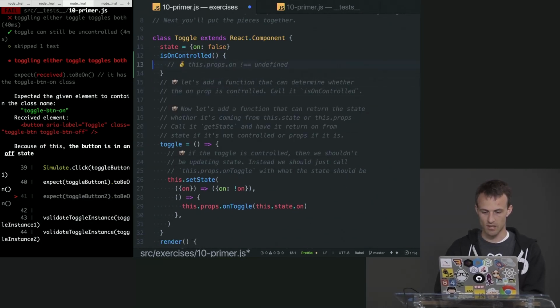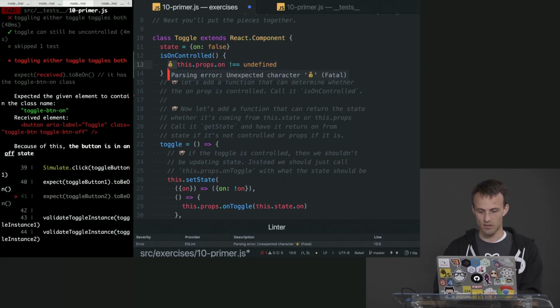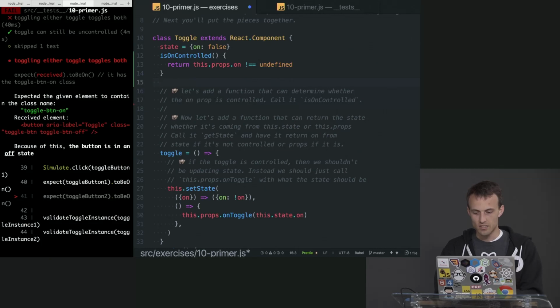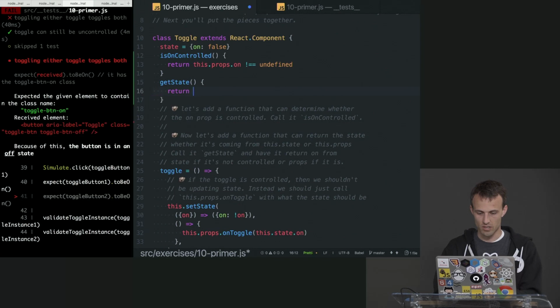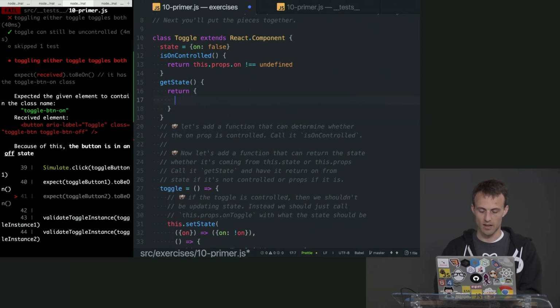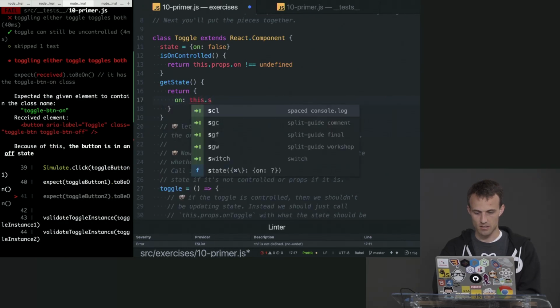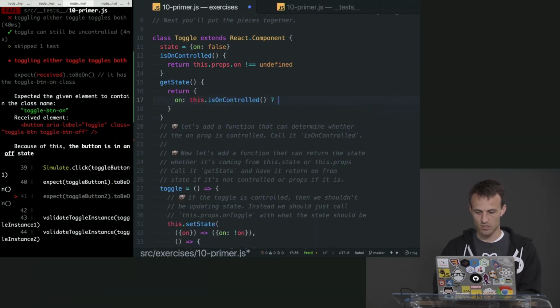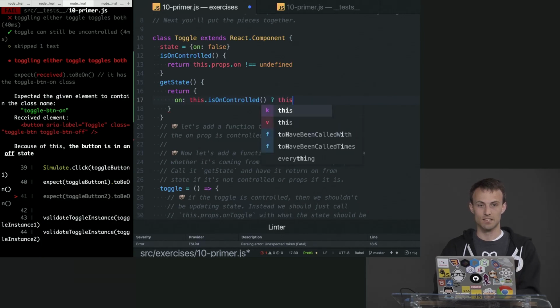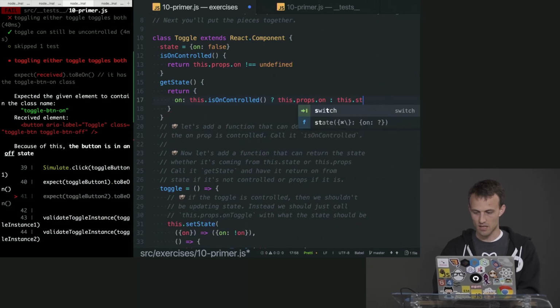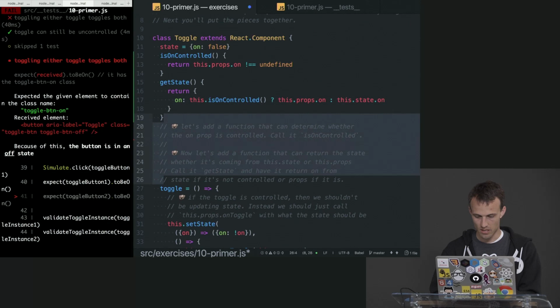Well, here, I kind of gave you the answer right there. That's what Moneybag Marty is all about, is the answers. So then we'll add a getState function, and this will return an object that has the on property: this.isOnControlled. So if it is controlled, where do we get it? Props. Otherwise, this.state.on. Great. So we got those two taken care of.